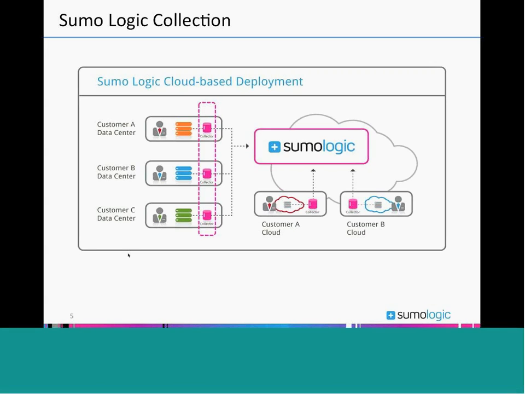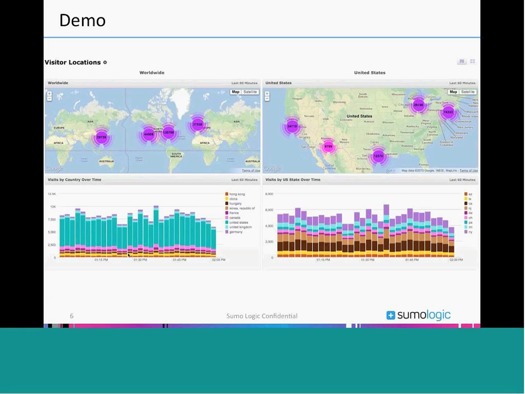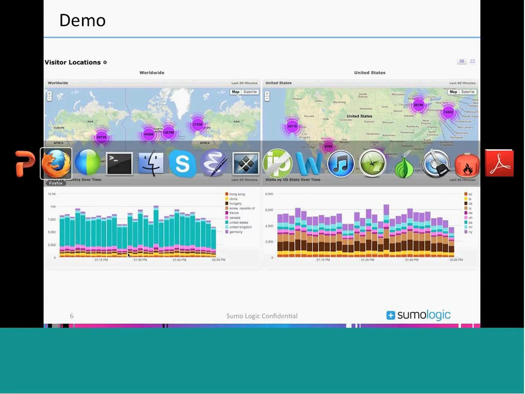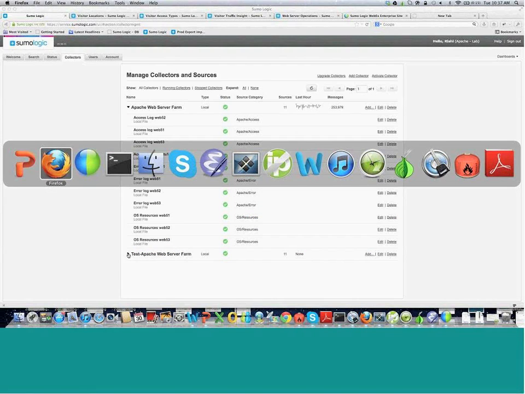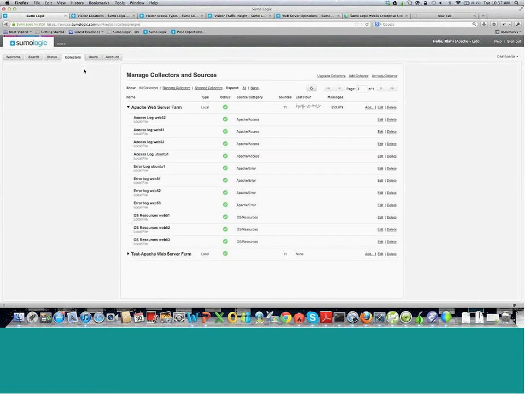Okay. With that, I'm going to go ahead and open up the Sumo Logic web application and walk you through how we can interact and view Apache log data. So the first thing is I've logged into my Sumo Logic web application. I've clicked on the collectors tab, and what I have here is a collector that is installed on one of my machines in my environment, and this collector has access to Apache log files from a number of hosts. Okay, both access as well as error log files.